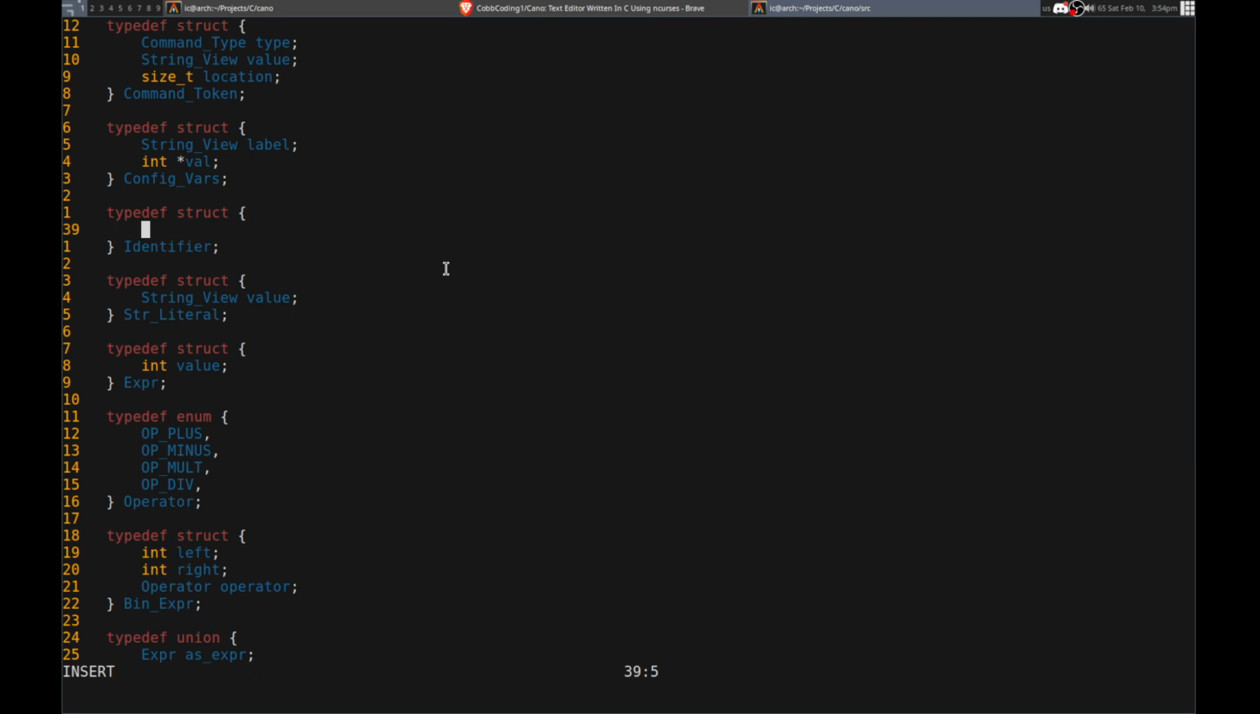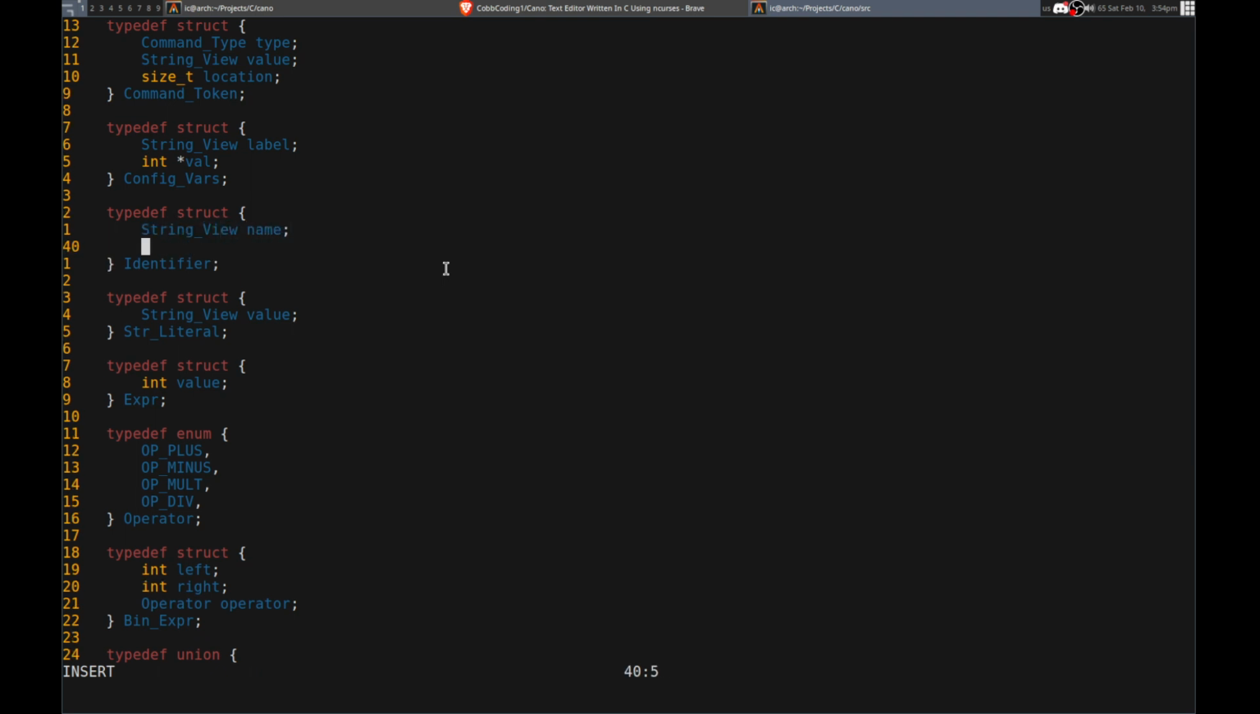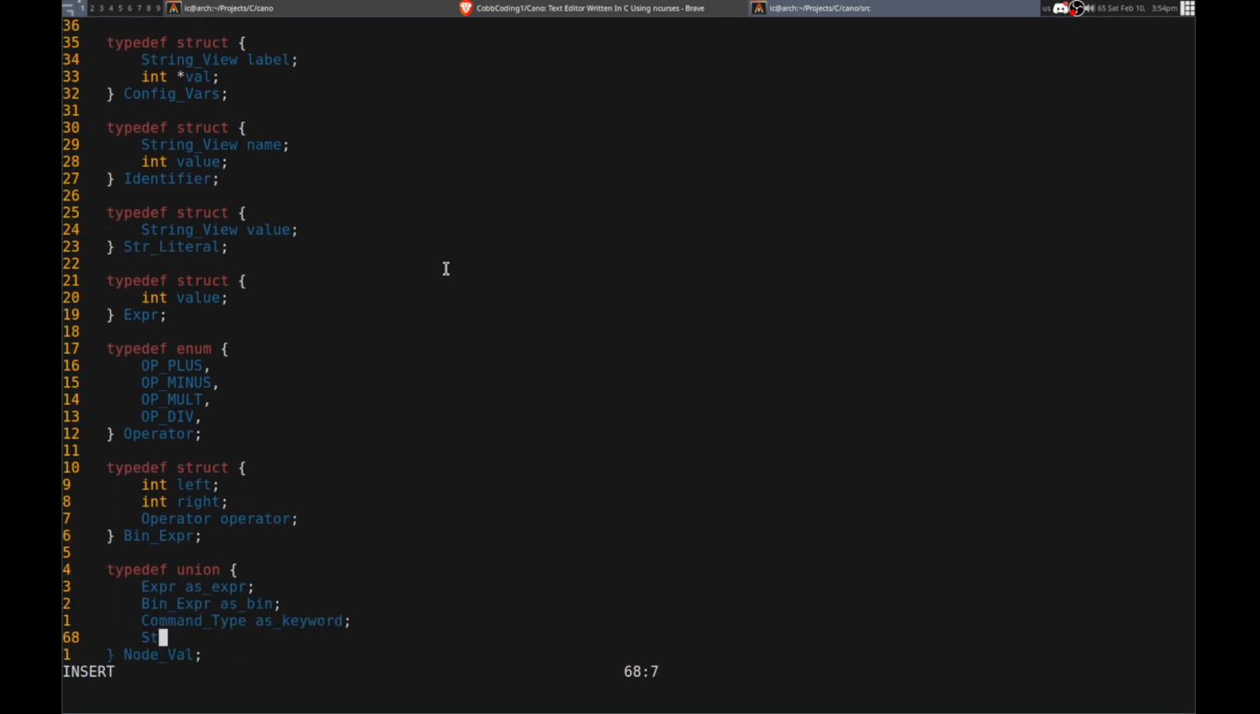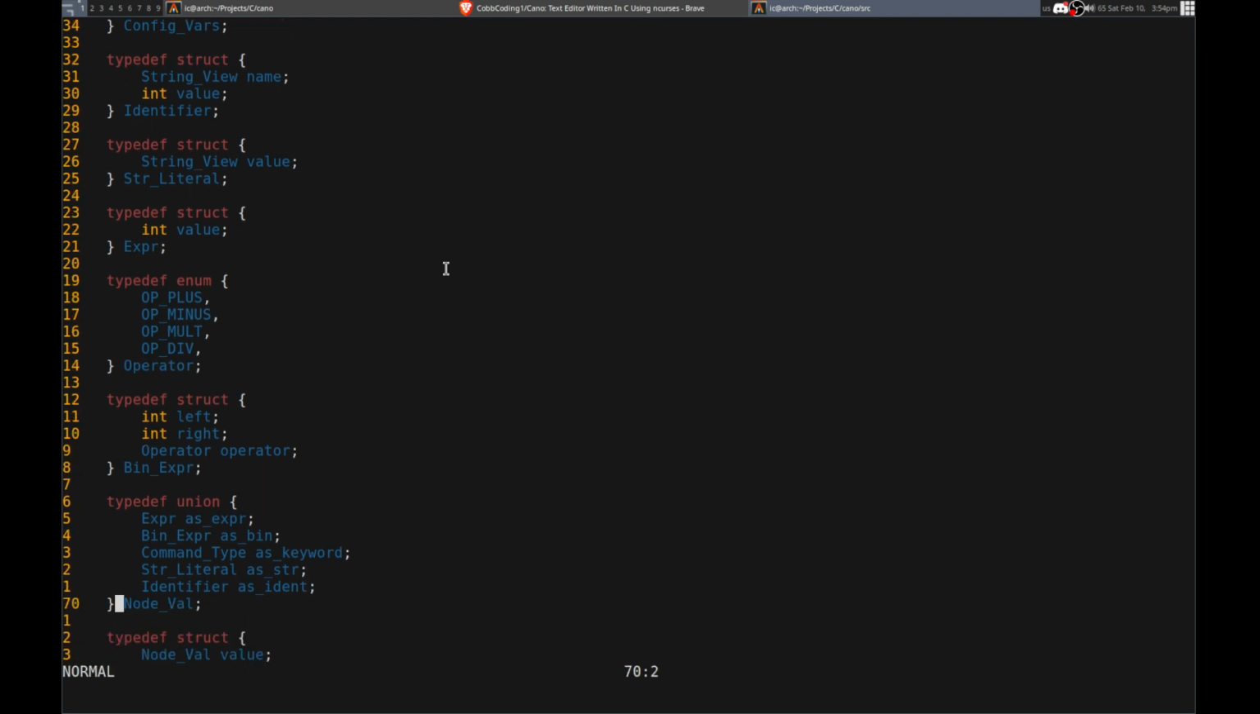Identifier. So that has a string view name. So it's basically a variable, right? And then it has a value. So yeah, we'll give it an int value for now. Okay, so we need a string literal, and that should cover, I think, everything. As string, and then we can have identifier as ID. Okay, so these are all of the values that we could have.